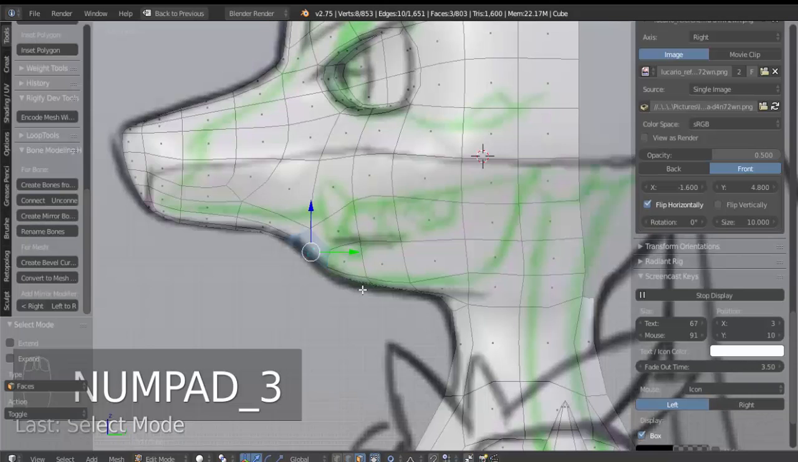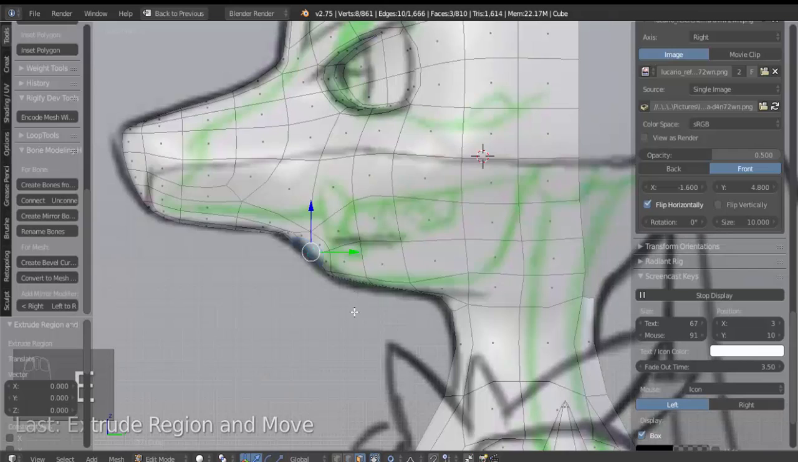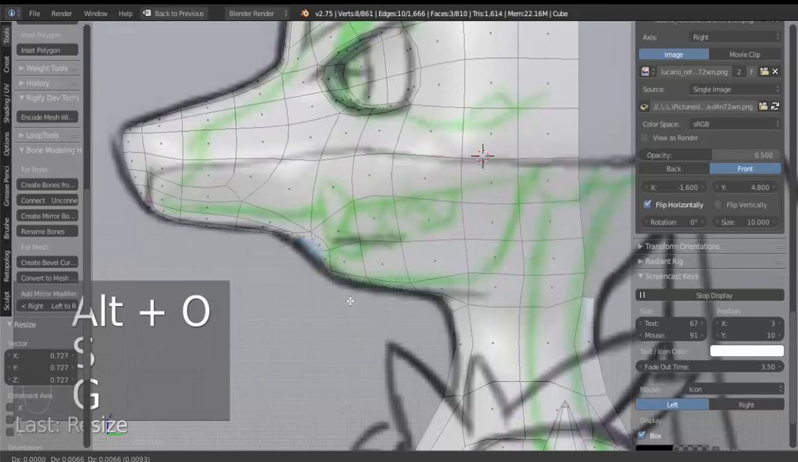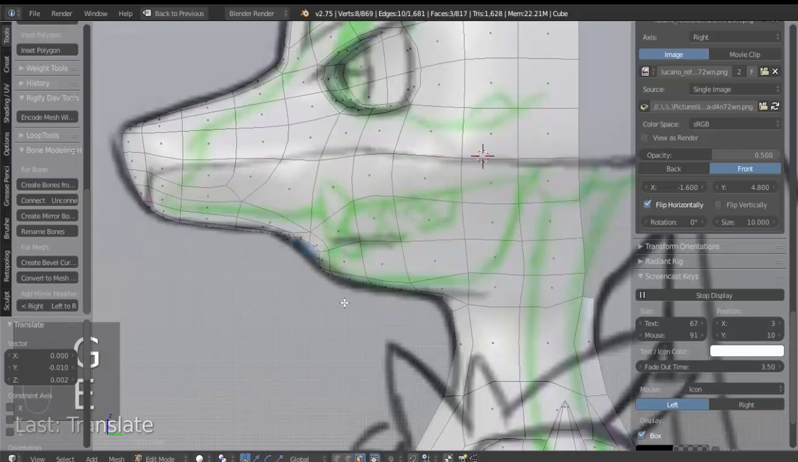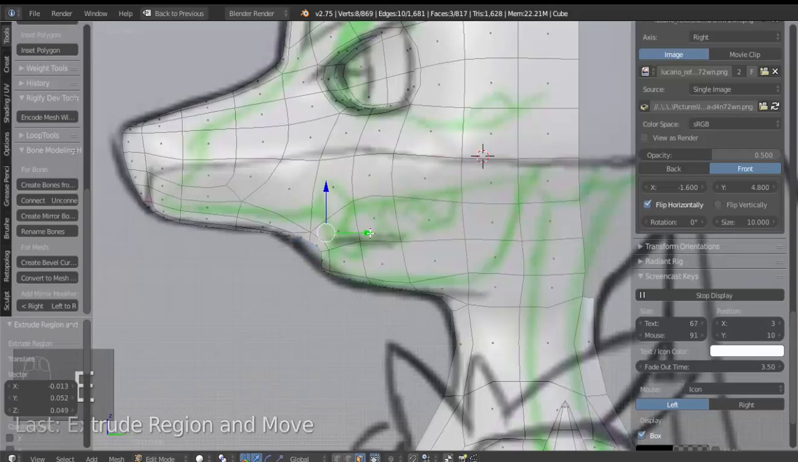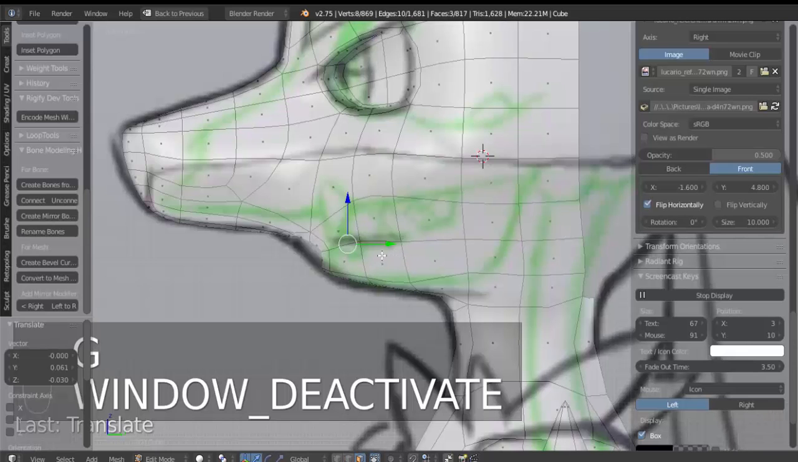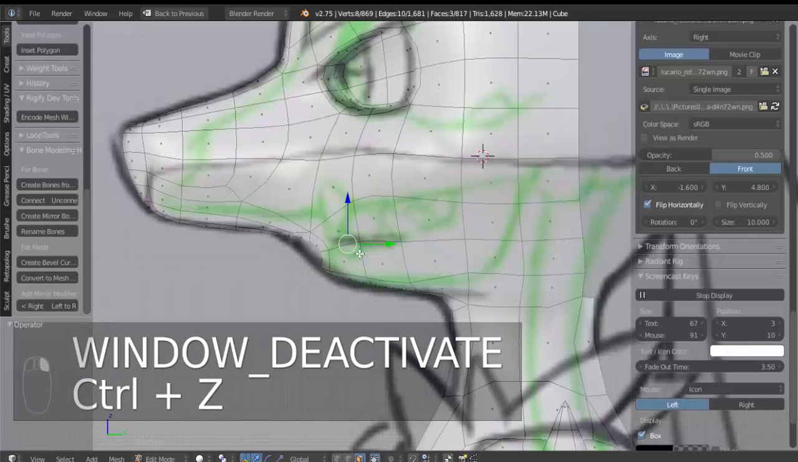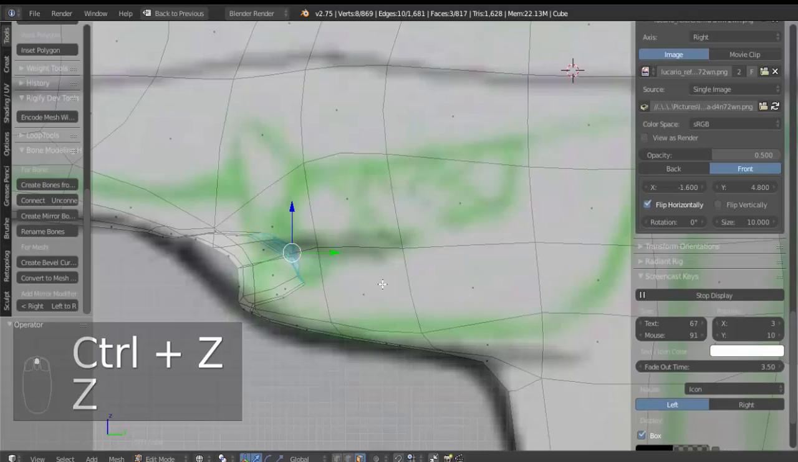And now we're going to hit E for extrude and right click. We're going to turn off proportional editing, S to scale. And that's cool. And then we're going to E for extrude again. We're going to extrude in this time. Let's hit Z. Whoops. Okay, let's hit Z. See where we are.